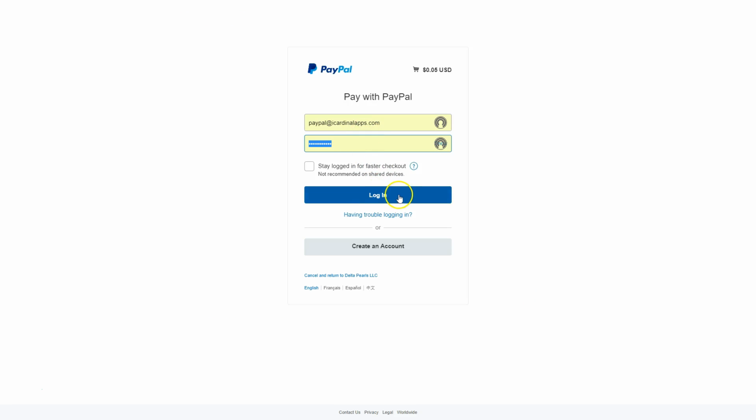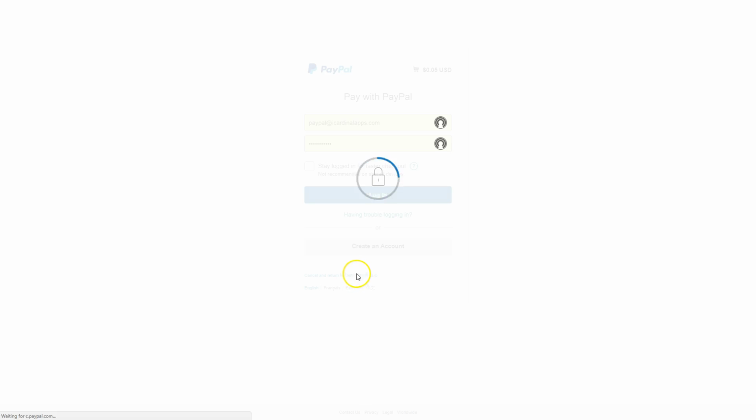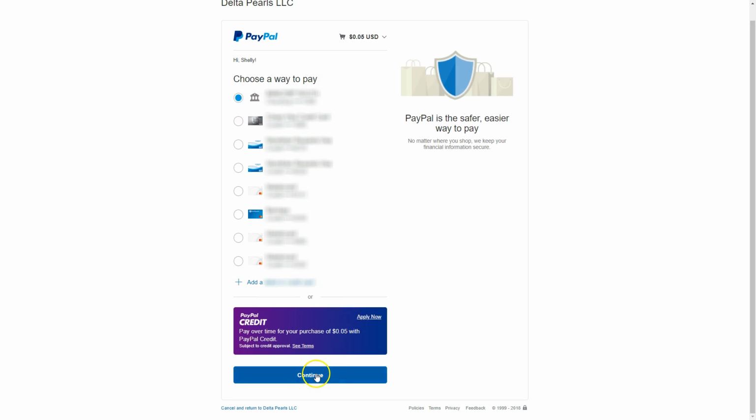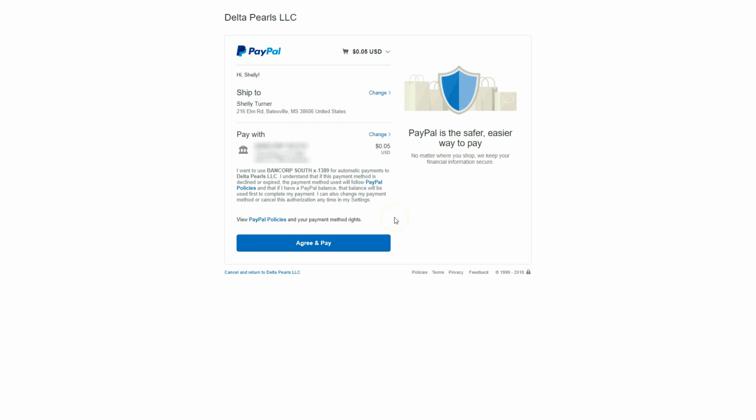And I'll put my PayPal information in there and click Login. And now I choose how I'm going to pay. I can just pay from any one of the cards or accounts that I have listed. I'll just choose that first one and then click Continue. And it's telling me that I'm going to use this to pay a recurring payment, and I have to always choose Agree and Pay. So I'm going to go ahead and click that.